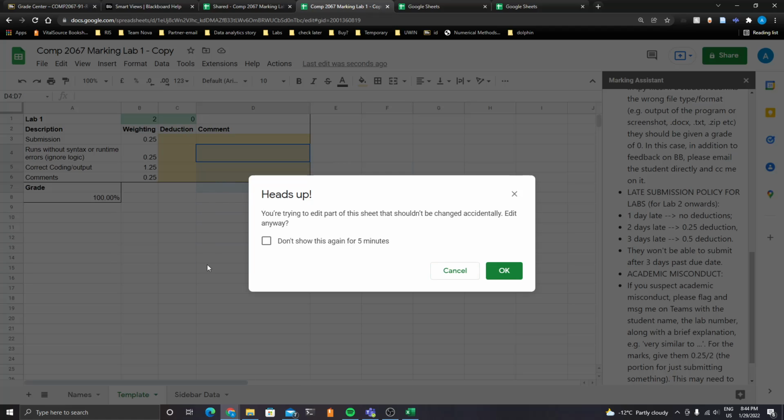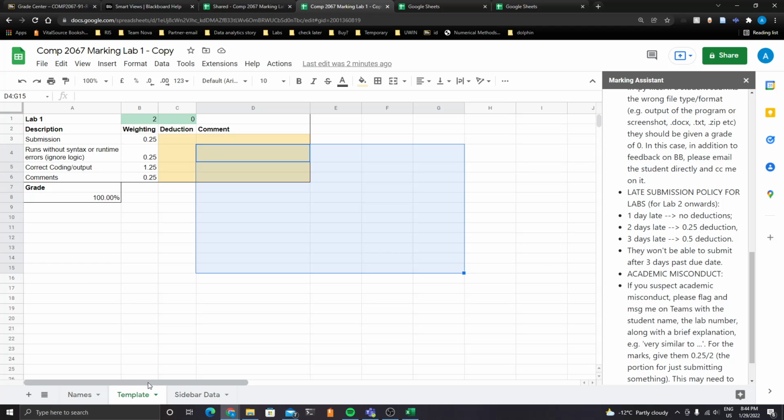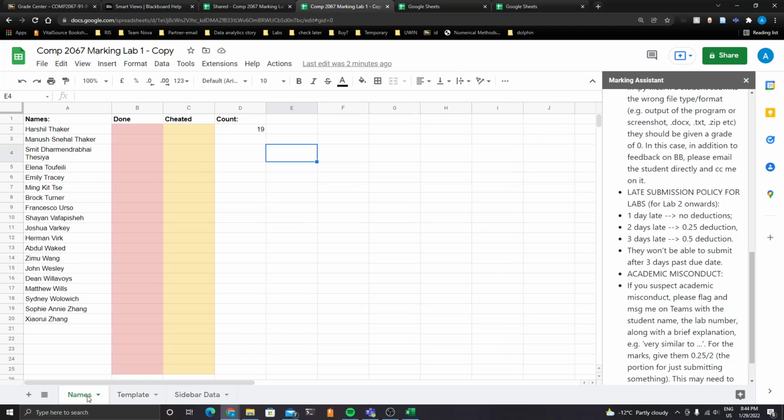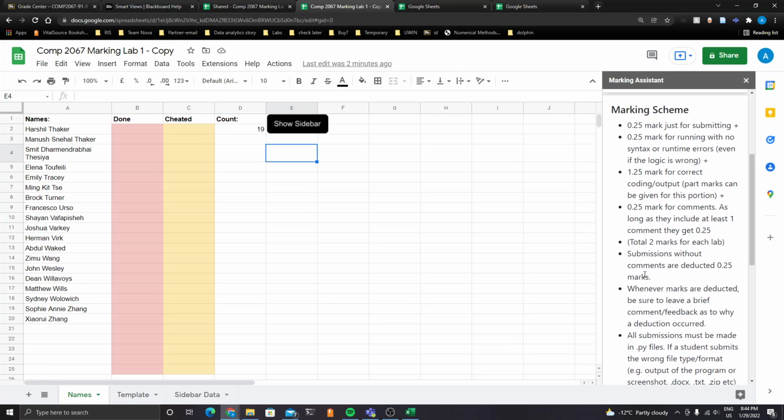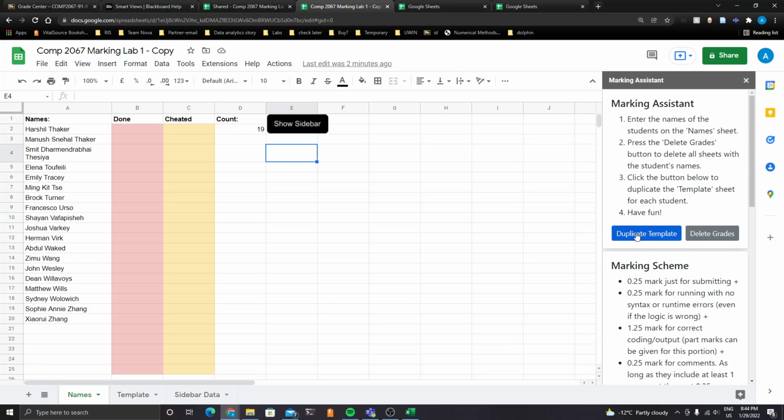Now, you'll notice that I tried to edit the template. This is going to give you a warning. This template is not for marking. You're meant to copy this template for each student. Now, that sounds tedious, right? Click the duplicate template button. For each student, it's going to create a duplicate of the template that you're allowed to edit.